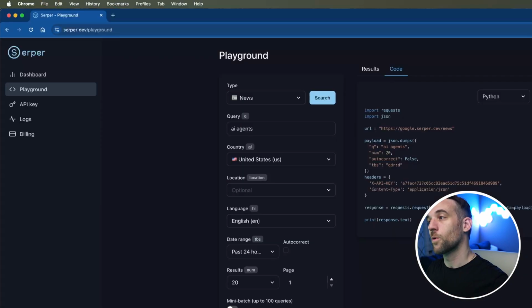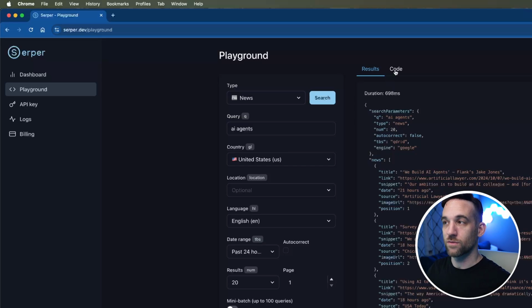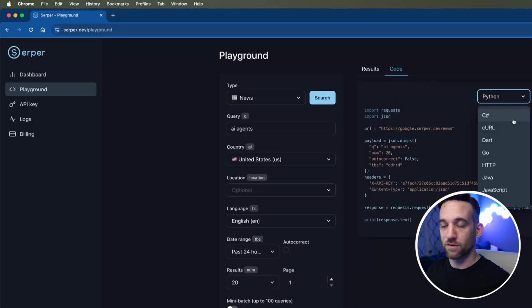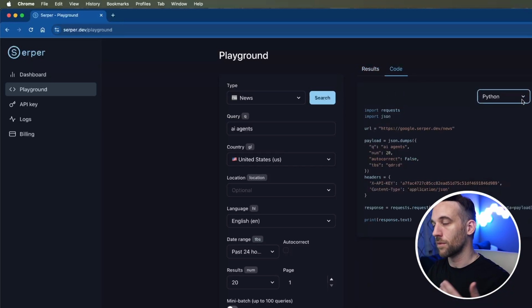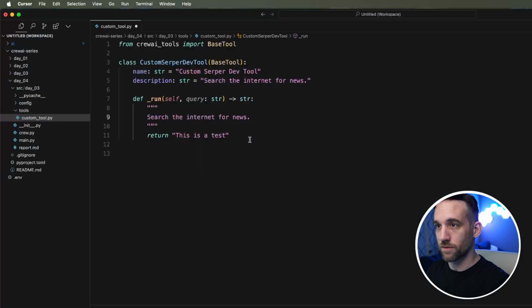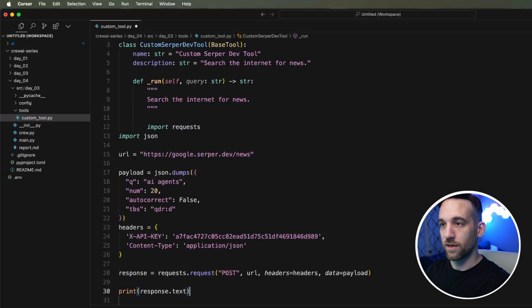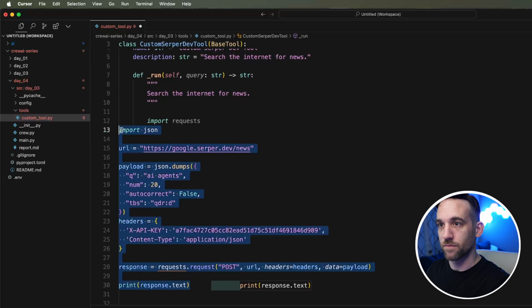So now we actually have to go back to Serper Dev, and get the code that it used to execute this. Instead of the results, where we got the results, we need to go to code. You can choose multiple languages, but I'm going to use Python. I don't want to use requests. So I'm just going to copy this, come back into Cursor, and paste all of this inside of this return.